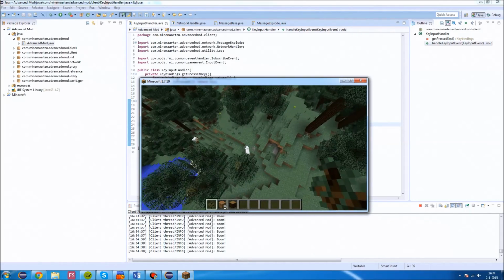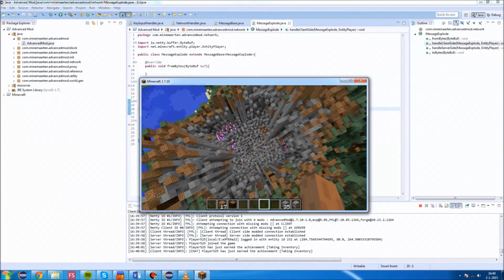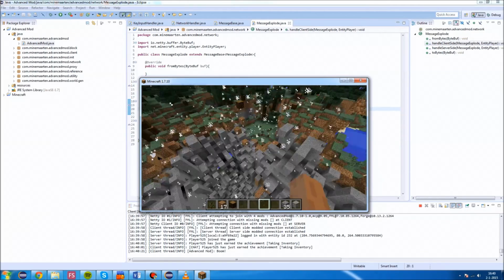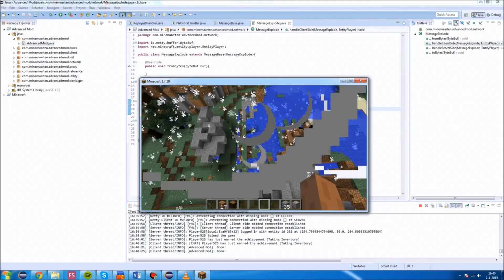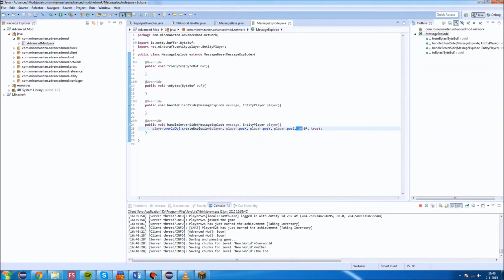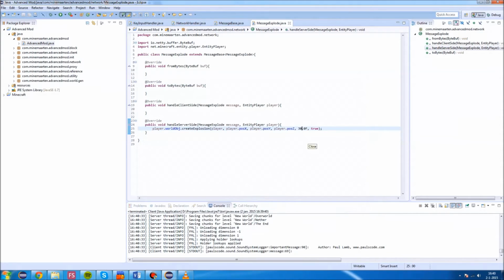So this is a little bit OP, but I couldn't resist playing around a bit. It's too fun. And big explosions. I upped it to 30. So that's 10 times the power of a creeper.